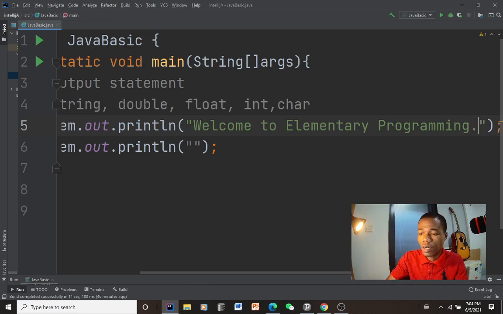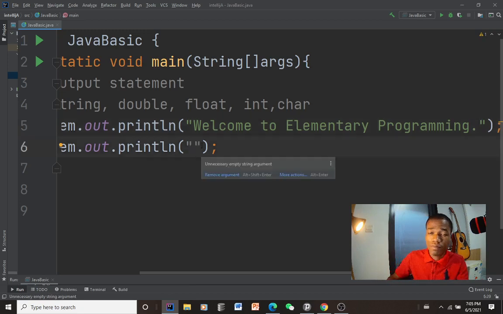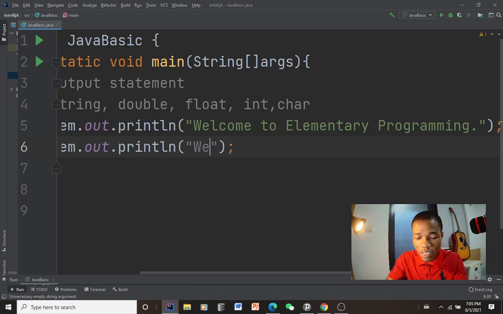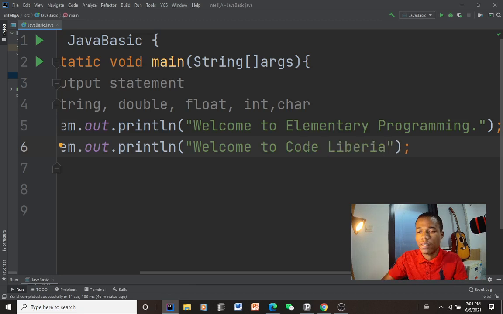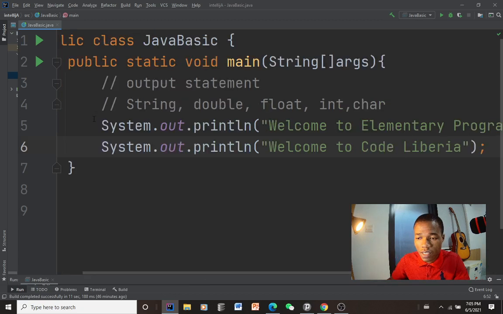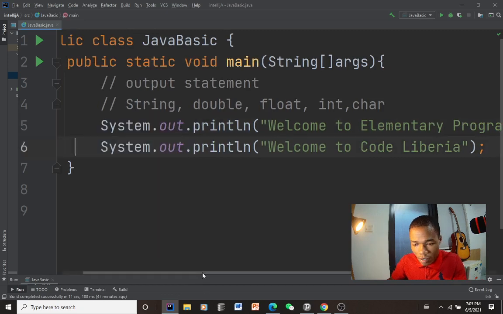So the next thing we want to do is to be a little friendly, so we say welcome. My typing speed is pretty sad. Welcome to our code Liberia. Okay, here we go. So welcome to code Liberia, and we output this statement. We output them. So this is the end of this.